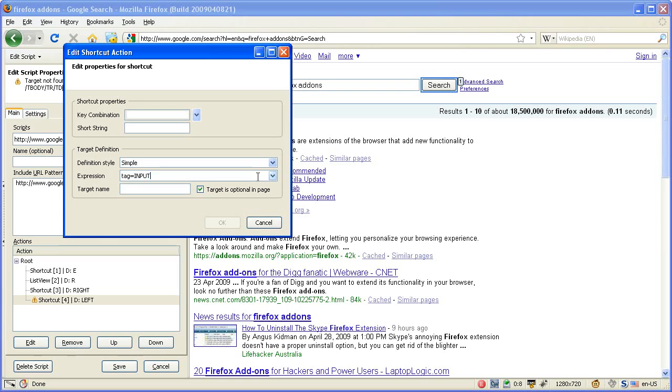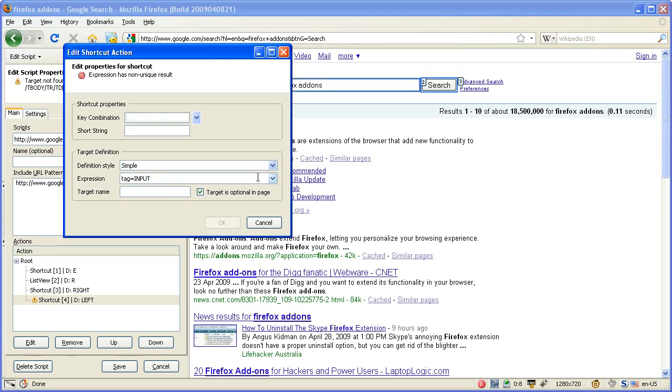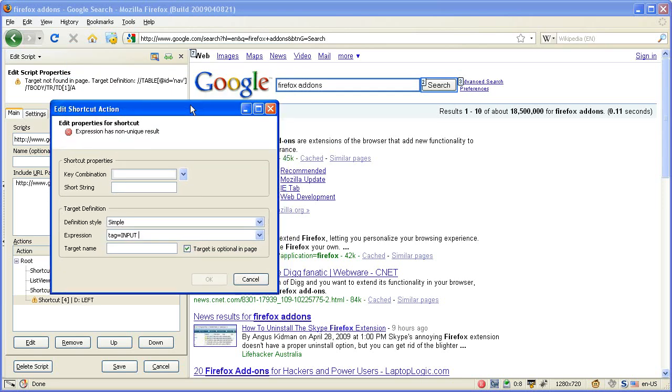If you change anything, you will get an instant feedback of the result to which elements the current expression matches. And you see now it's not valid because the expression has a non-unique result.